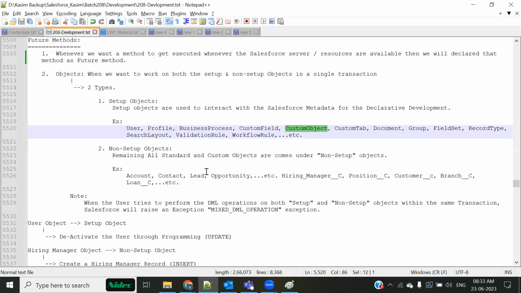Okay? Custom object doesn't mean all these, these are not hiring manager or position. No. Custom object itself is an object of Salesforce. There is a standard object named Custom Object, which contains the list of all the custom objects, however many you create. There is also an object named Custom Field that contains the list of all custom fields, whatever you have created inside a standard object or custom object.